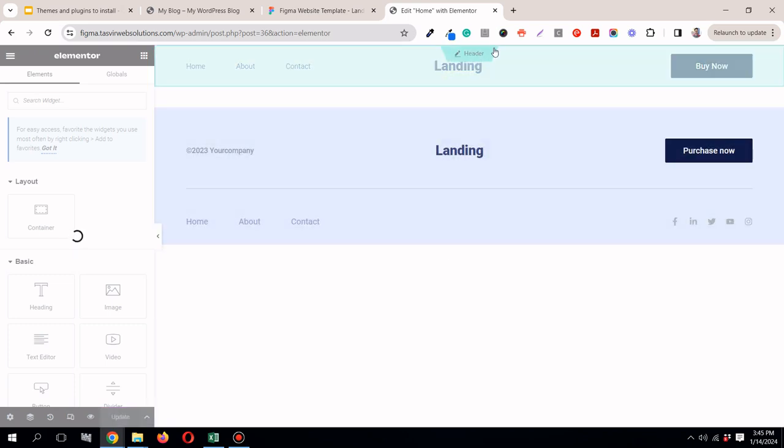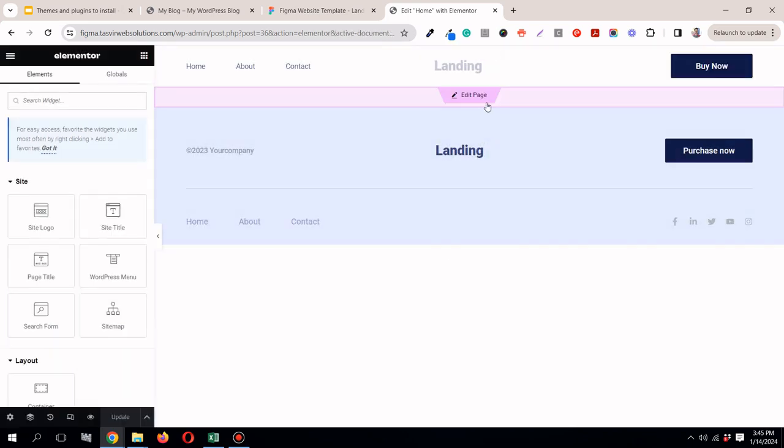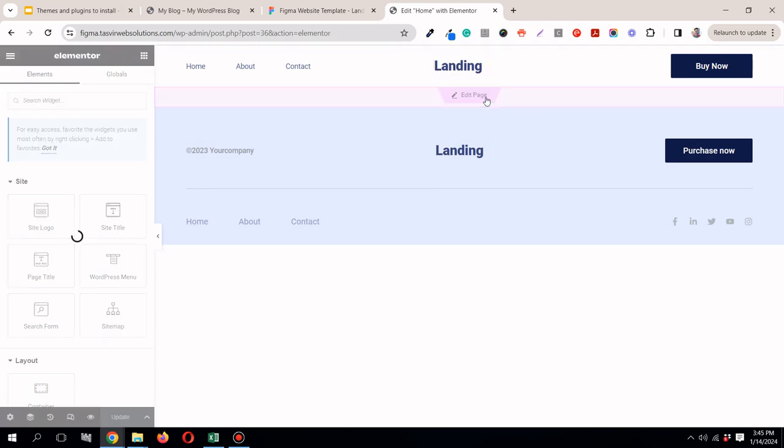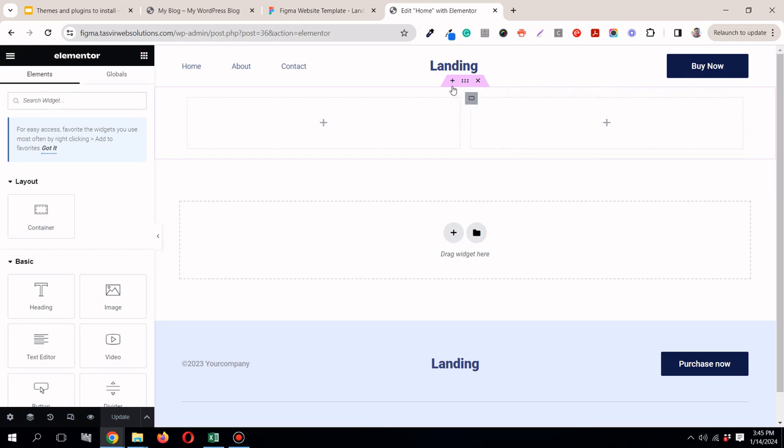I accidentally entered the header editor, so I will just click on edit page to re-enter the page editor. So just be careful about that.